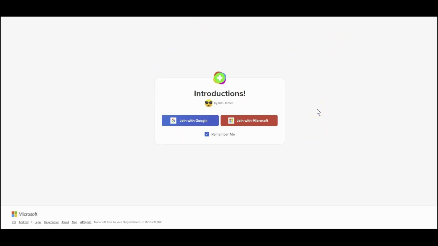The person who created the prompt in Flipgrid wants to make sure that the only people responding are those people who have her blessing to do so. So students, you will tap on either join with Google or join with Microsoft and enter your district email, the full district email, and your district password, which is the one you use to get into Classlink.